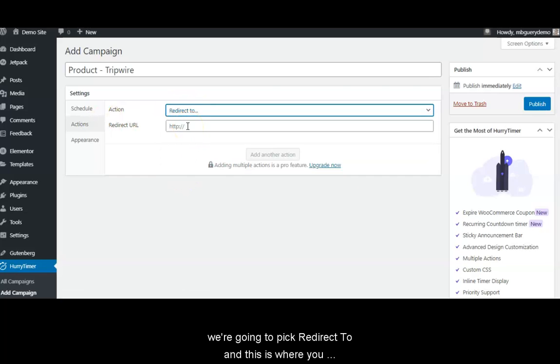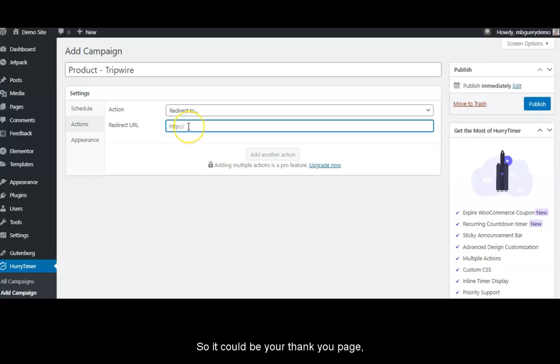And this is where you're going to send your subscribers after the Tripwire expires. So it could be your thank you page, resources page, or your full complete sales page or shop page.